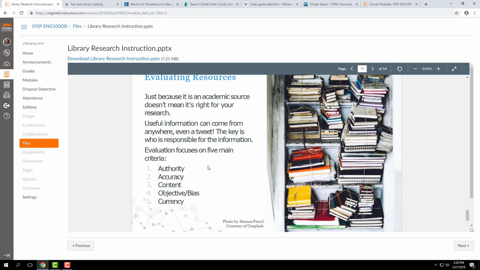2 is accuracy, which is the information in the article logical? Does it make sense? Are there grammar errors? Are there problems with flow? Can you easily read it and understand it? That's accuracy. You want to make sure that they are putting information in a clear sort of way. If they're missing that, that doesn't help the source. It makes it less reliable.